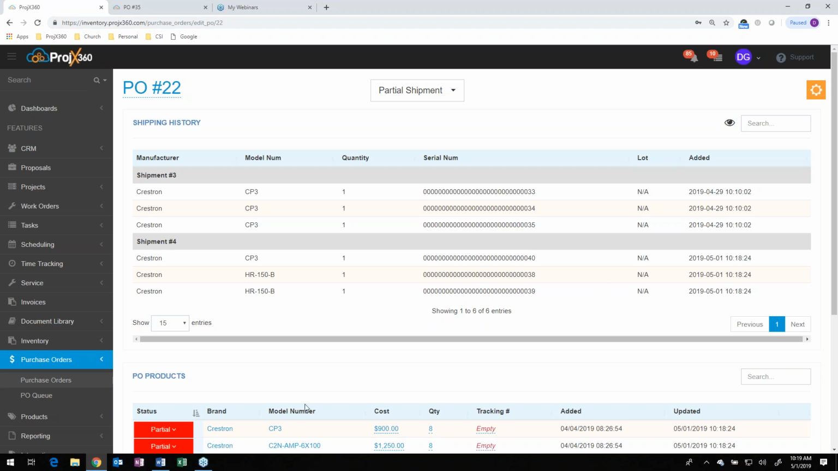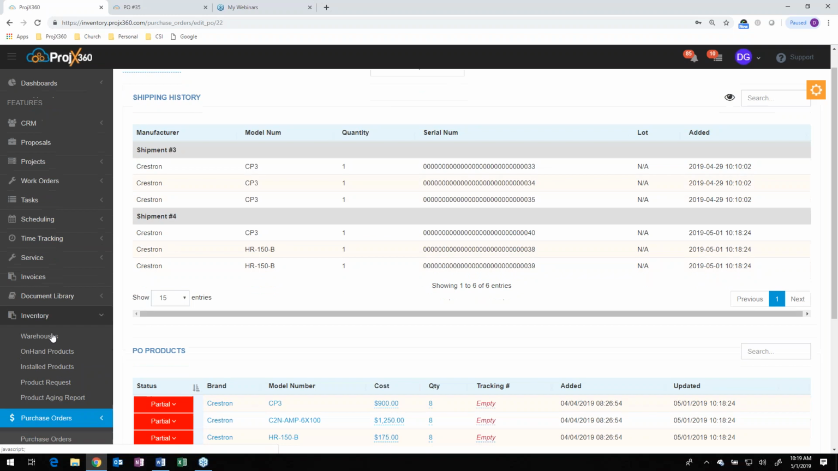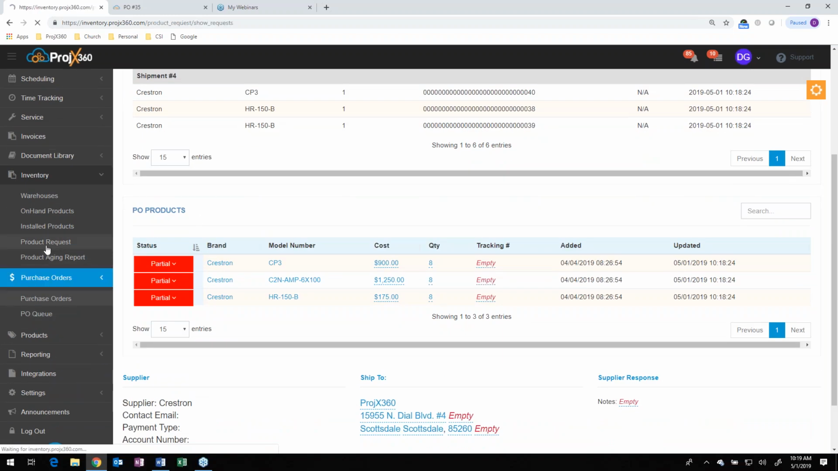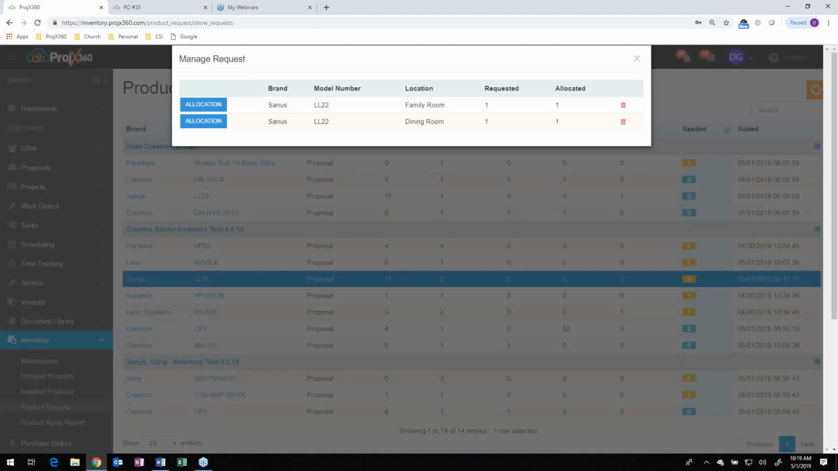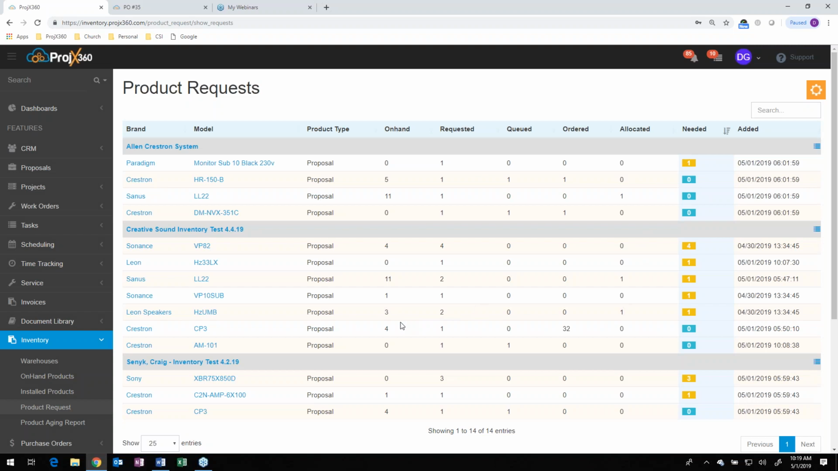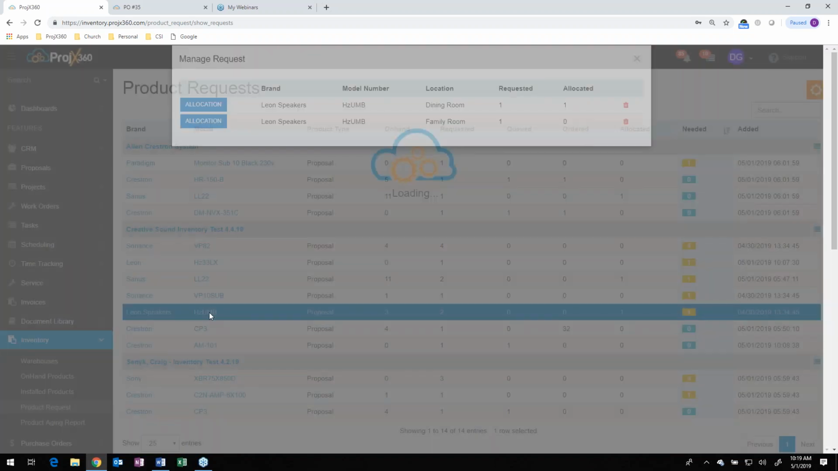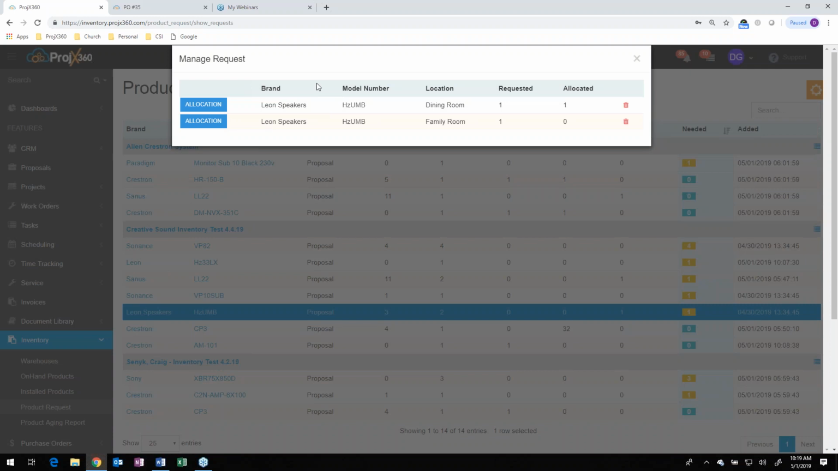Now that the product's been received, you can go back to your product request, if it came from a product request page, and you can now allocate that product. So if I wanted to allocate some things, you'll simply click on the product. It'll show how many requested and how many are allocated, which in this case, I actually already allocated those. You can find it, so right here, you can hit allocate. It'll list all the ones needed, and now it breaks it out by location. So you can see the product that's needed for this project by location.